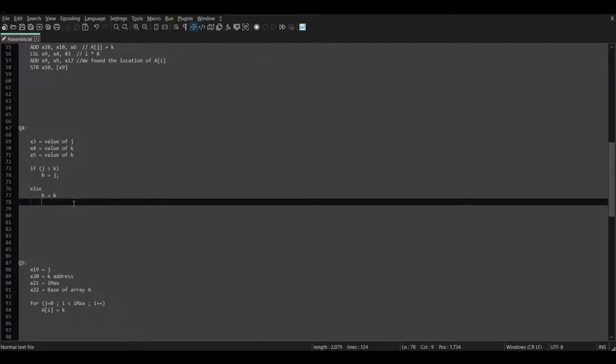So if you look at question 4, you're given an if-else statement. And as I can see from the previous exam papers, on the last page you're given a list of all the functions like add, LSL, str, what else is there, branch, and conditional branching. So if you understand the logic behind it, you're given the functions. So for question 4, we are told that j is greater than k, but how can we compare?